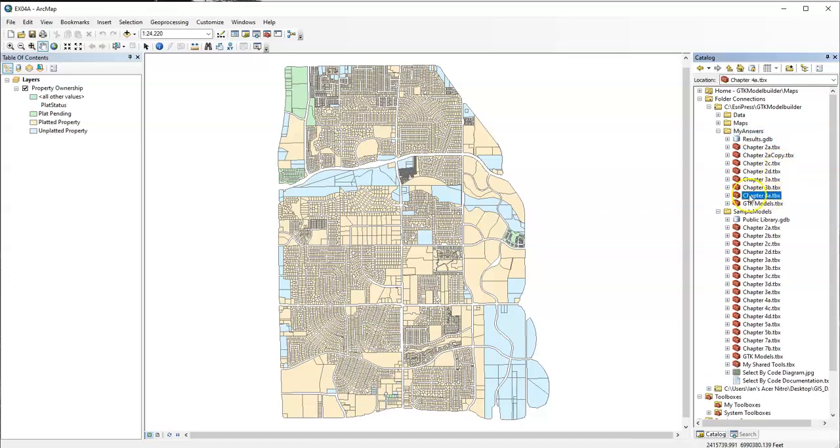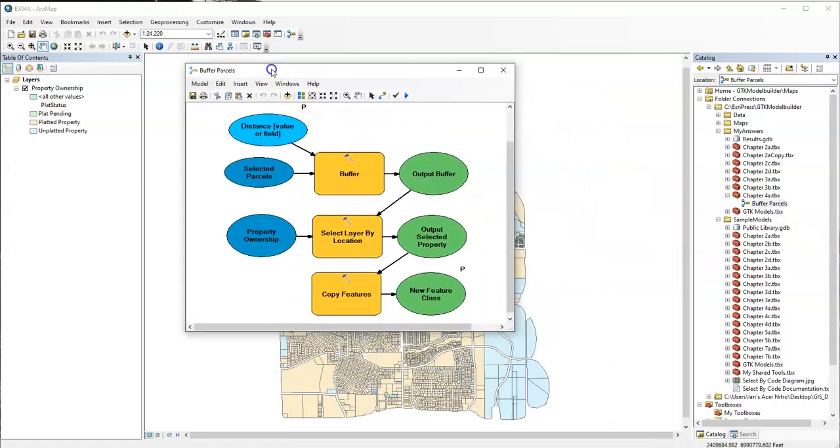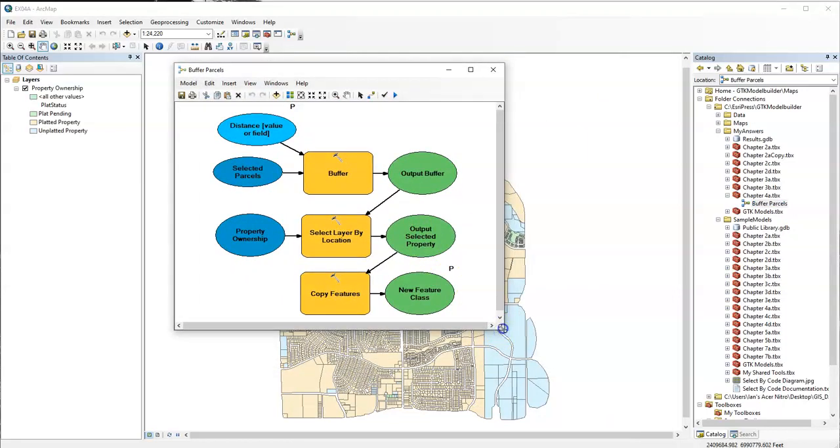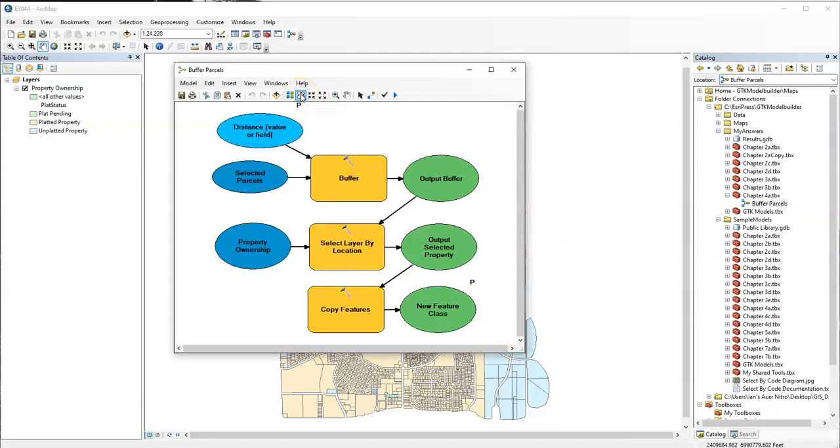All right, so now we've got a toolbox called Chapter 4A. Then click the expand button, little plus sign, right click on buffer parcels and edit. And we are going to be editing this model that has already been created. So this week's lab is not so much about creating models as it is about prepping them for sharing and then actually sharing them. Okay. All right, so we've got it edited.